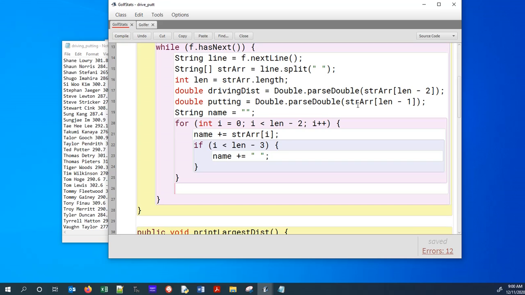Okay, so now that I've got the name, I'm going to make a golfer. So how do we make an object? First, we have to tell Java what type of object it is. This isn't a double. It's not a string. It's not an int. It's a golfer. Then we need a variable name, an identifier, which I will identify my golfer with G.